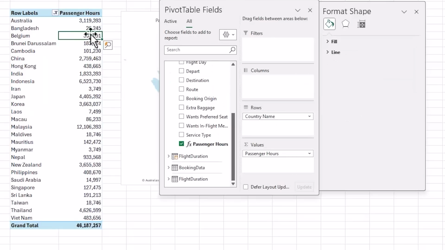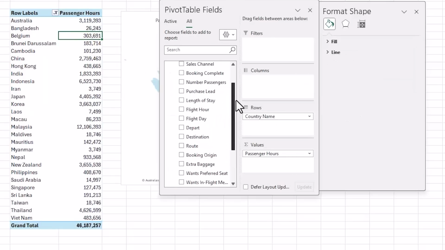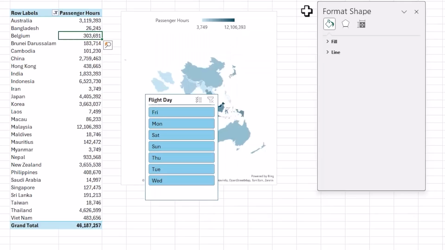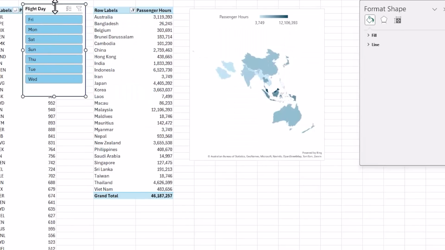Let's select the pivot table again, and we'll insert a slicer for the flight day. Right click the flight day field, add a slicer. Now it's behind the field list, so let's close that. There's my flight days. Unfortunately, they're sorted alphabetically. I have got a fix for this, but I haven't got time to demo it in this video. However, I do cover it in detail in my Power Pivot course.